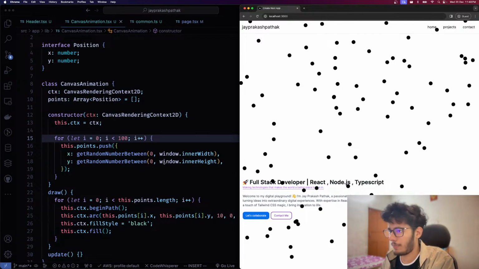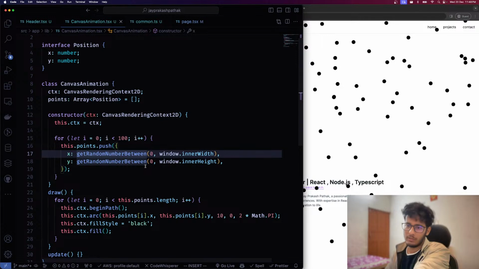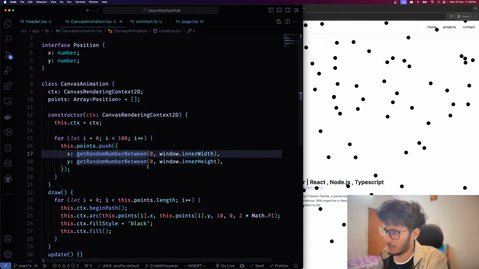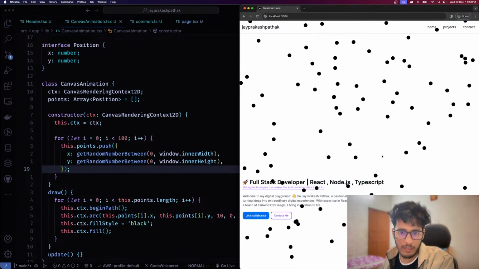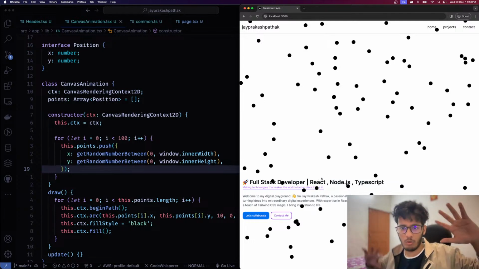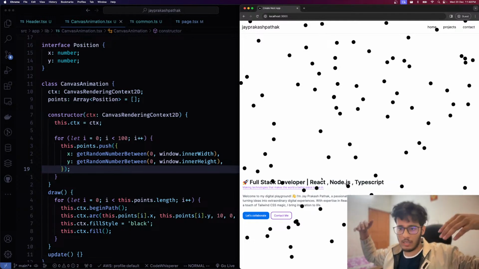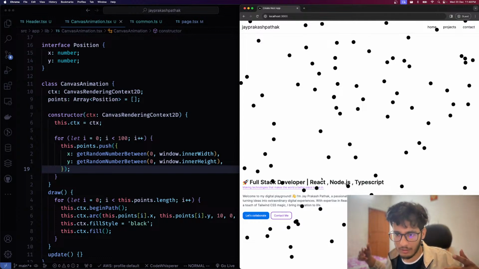Is that JavaScript? No, this is TypeScript. It's very similar to JavaScript, but you get types. So yeah, it's TypeScript. So we get random points, right? Now what we want to do is animate them. We want to make them move everywhere and jump like llama, right?